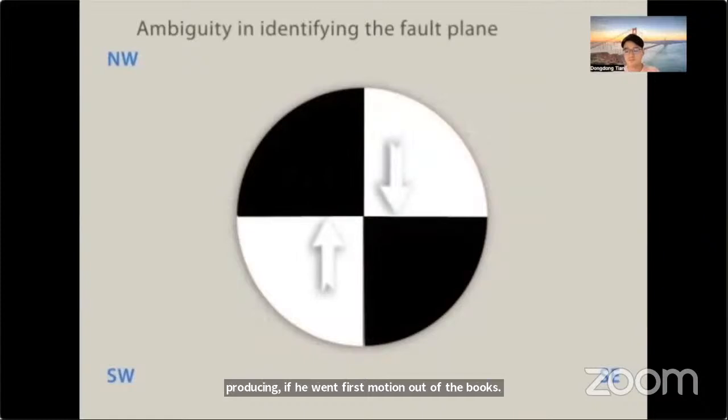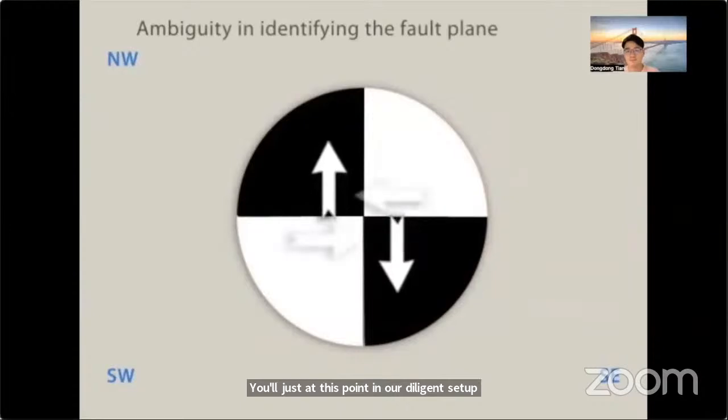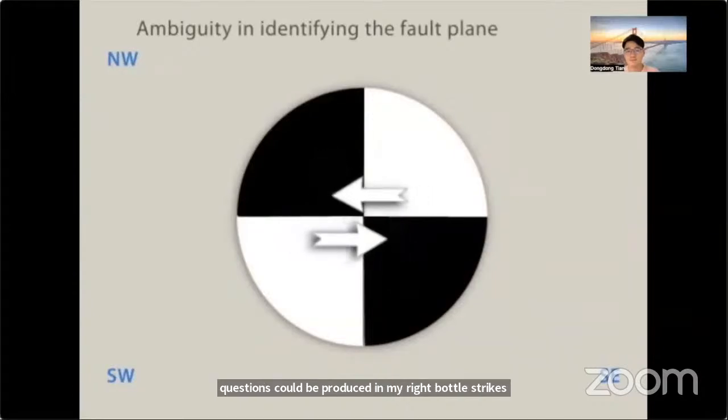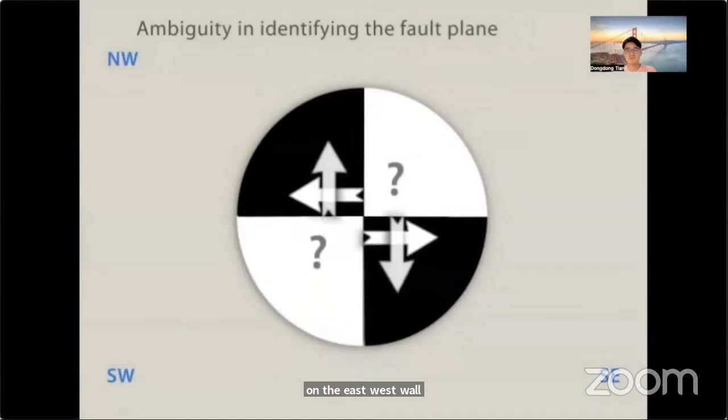Notice that this pattern of dilatations and compressions can be produced either by right lateral strike slip faulting on a north-south fault plane, or left lateral strike slip faulting on an east-west fault plane. Therefore, you must use geological knowledge of the region to decide which nodal plane is the fault plane.